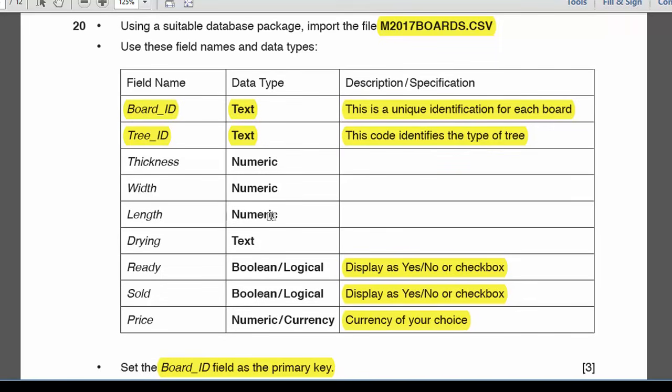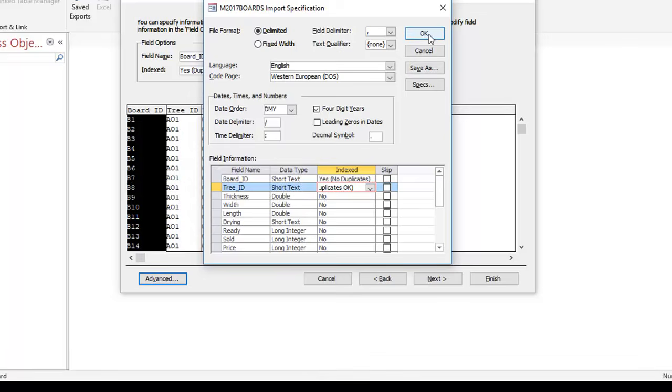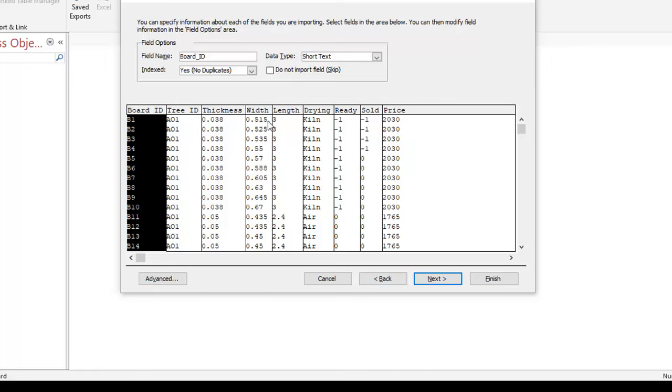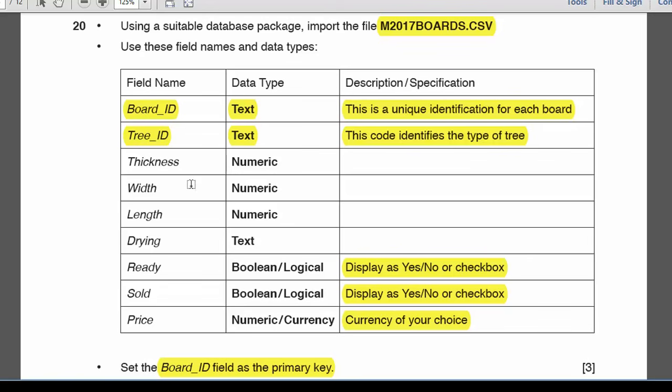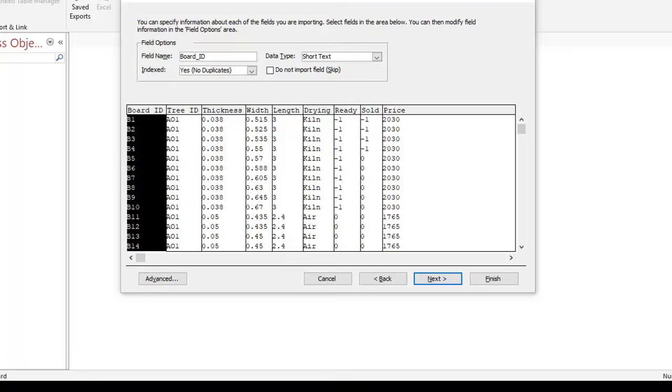Numeric, numeric, numeric. Now, what does numeric mean? I should have checked and I didn't, so I'm going to go back and have a quick look at my data. If I just click OK here and look at this data, you can see that width, these are decimal values. Thickness is a decimal value. So I want for thickness, width, and length, numeric. So here we go. Thickness, width, and length. You see, that's a decimal value.